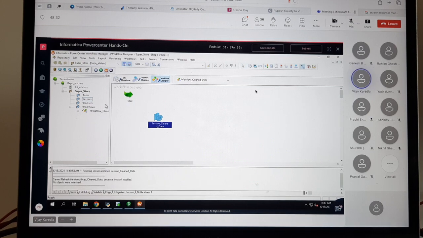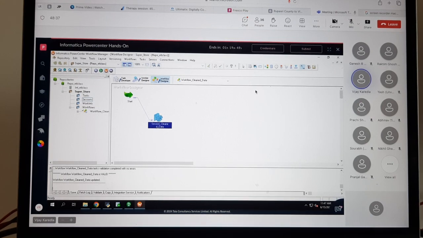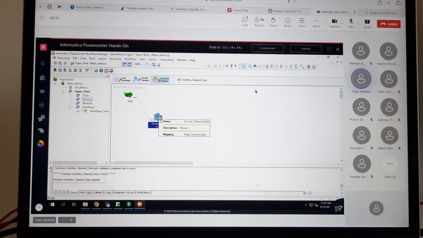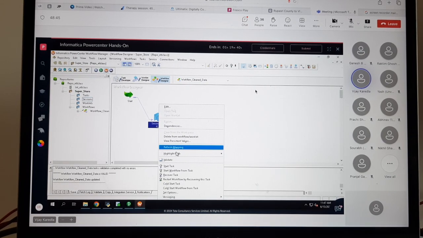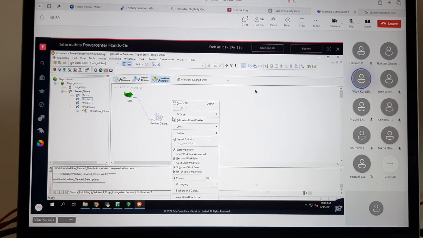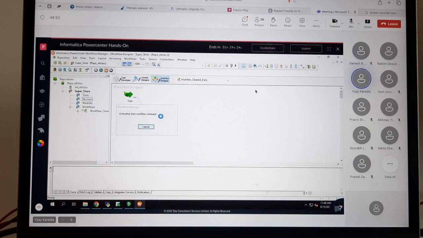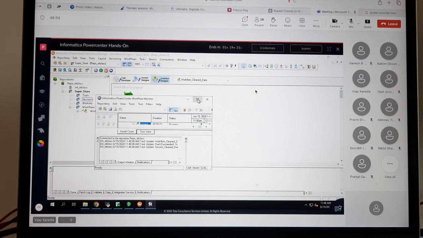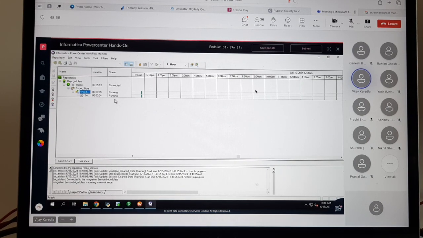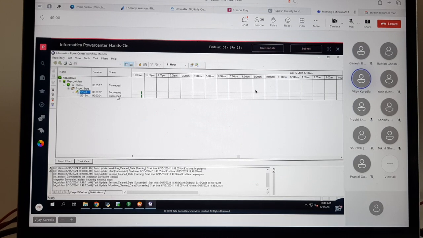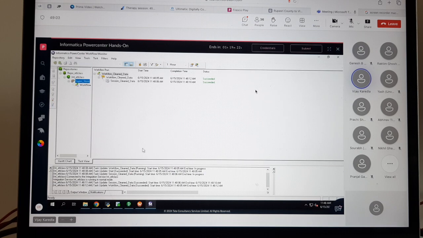I'll be linking this task. Control S. You can see there is no error for now. We can simply go and run this workflow. Start workflow from task, or else you can start workflow itself. It will open the monitor and you can see it was running and it was successful. So once it was successful, the workflow will also be successful. You can see it in the task view.